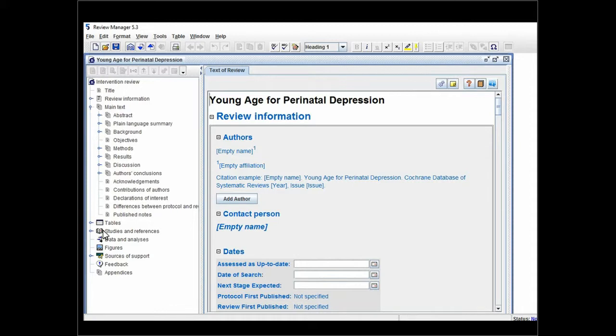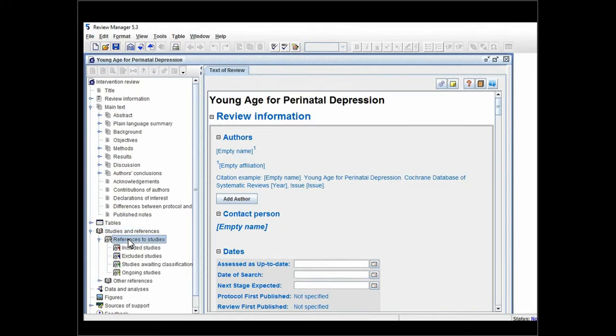So here I'm going to just show you studies and references for every study that you need to enter into your forest plot. You need to enter it under studies and references first. Otherwise, it won't give you the option to enter it. So we're going to click on References to Studies, and then I'm going to click on Included Studies. So we're going to go through the decision tree process.